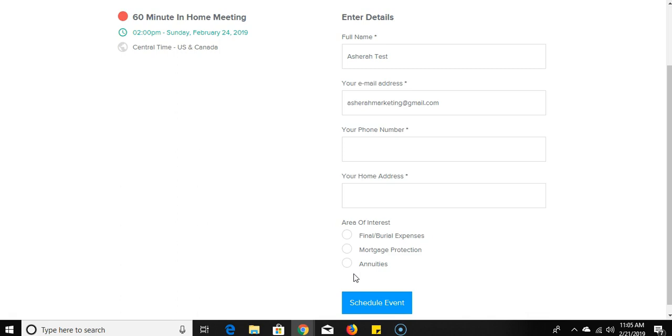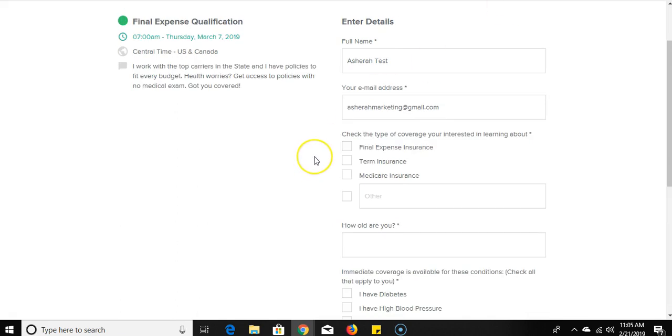So again, things like this, believe it or not, seem small, but it really, really helps. The last example that I want to give you is from an even more detailed profile that we just love. We think it's great. But what happens is he elected to put a final expense qualification.